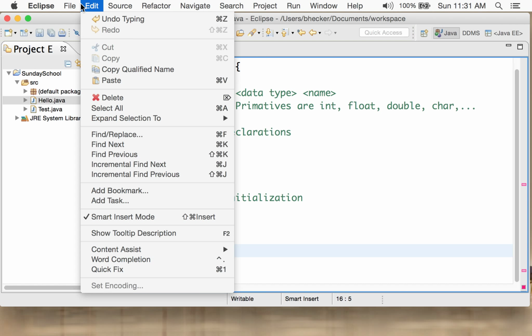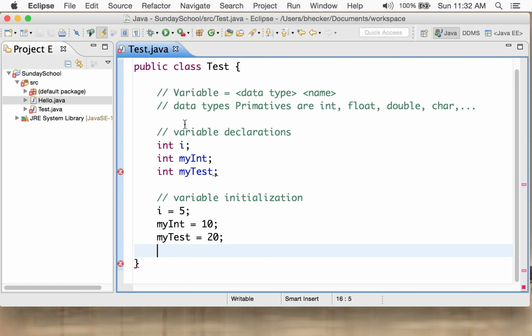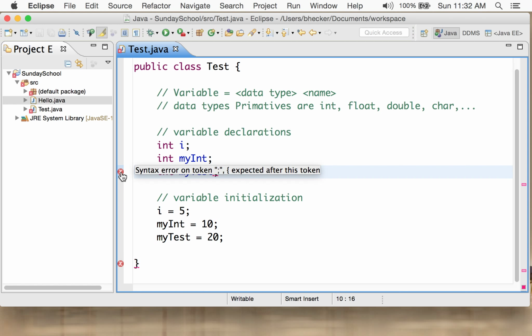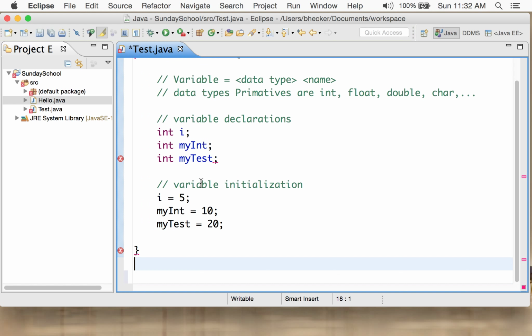I don't know why my thing is red, but let's just see real quick here. I'm going to save it. It says, as expected, syntax error on token. Expected after this token. I don't know. Got issues. Let's just forget about those errors right now.